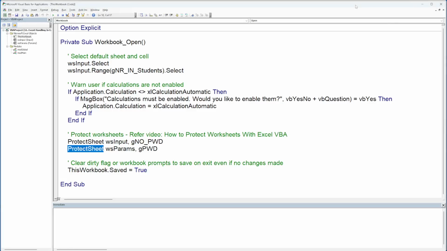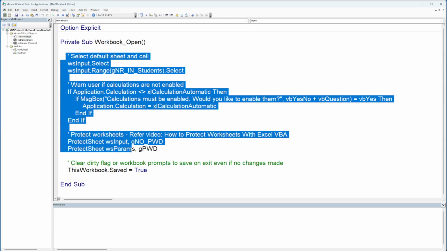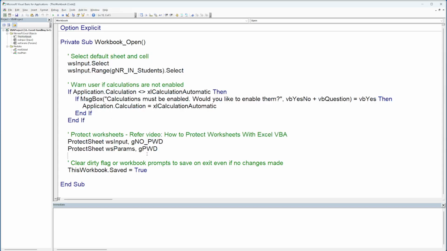Many applications, including Excel, have what is known as a dirty flag, and that is whenever you make a change, it sets the flag to true. So whenever you exit the application, it asks you whether you want to save or not. So depending on what you do in this open event, it may set the dirty flag to true. So if the user opens the workbook, just looks around, doesn't make any changes, and then exits the workbook, they will be prompted to save, and it could be a little confusing for them. So we can disable that by clearing the dirty flag. So ThisWorkbook.Saved equals True.